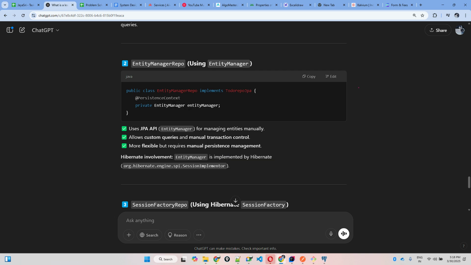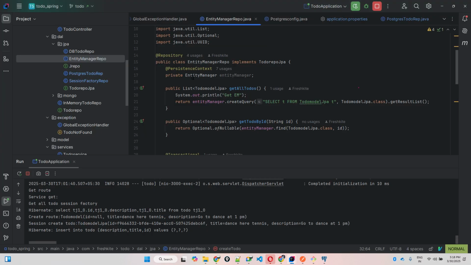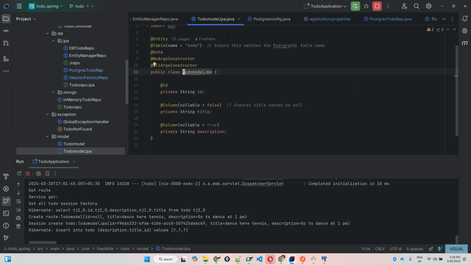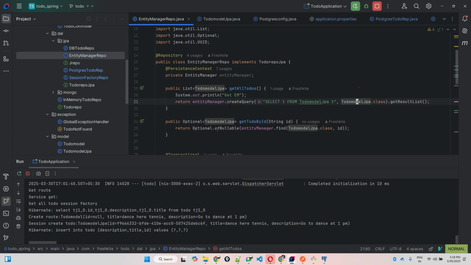So if you want a little more control over interacting with the database, then you go for entity manager. Let's see how to do the CRUD operations. When you use entity manager, you need an entity manager object. You use the persistence context annotation, and the object will be autowired here. To get all, you just need to create a query: select star from, and here you have to mention the class, the to-do model JPA class, which is annotated with entity and the table it maps to. When you create a query from this class, the complete result set will get you all the entries in the to-do table.